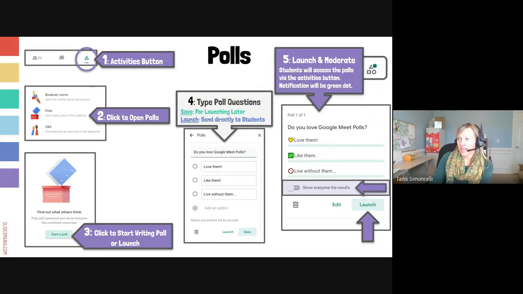So as we look at this for instruction, one of the things that you do need to definitely keep in mind, I'm going to go ahead and end this poll so we can keep on moving, is that your students will see this little notification in green.